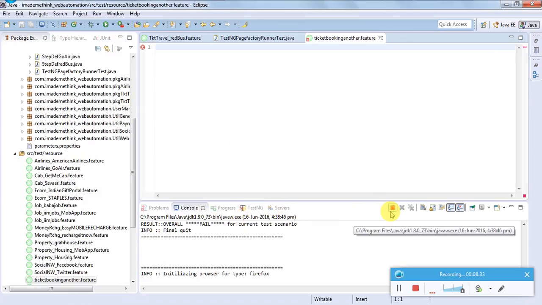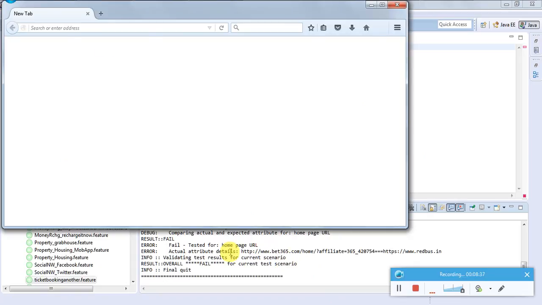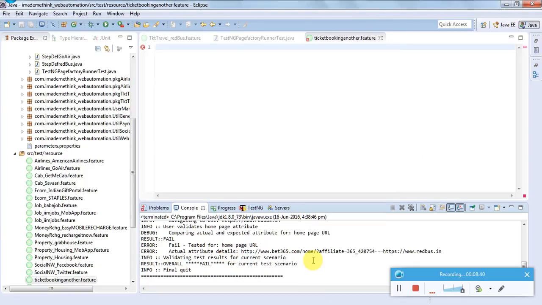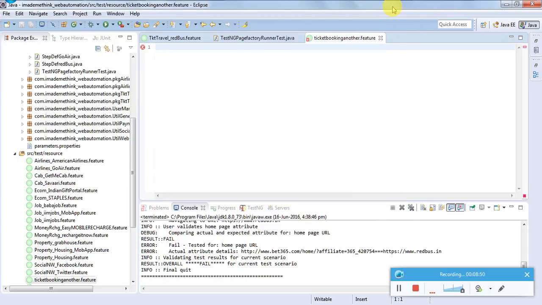Let me stop the test here and let us see that the earlier test has failed. It has not got the proper URL. I think it was again redirected to some other URL. But if you run it in a proper way, with no plugins and no malware installed, then it will run fine.